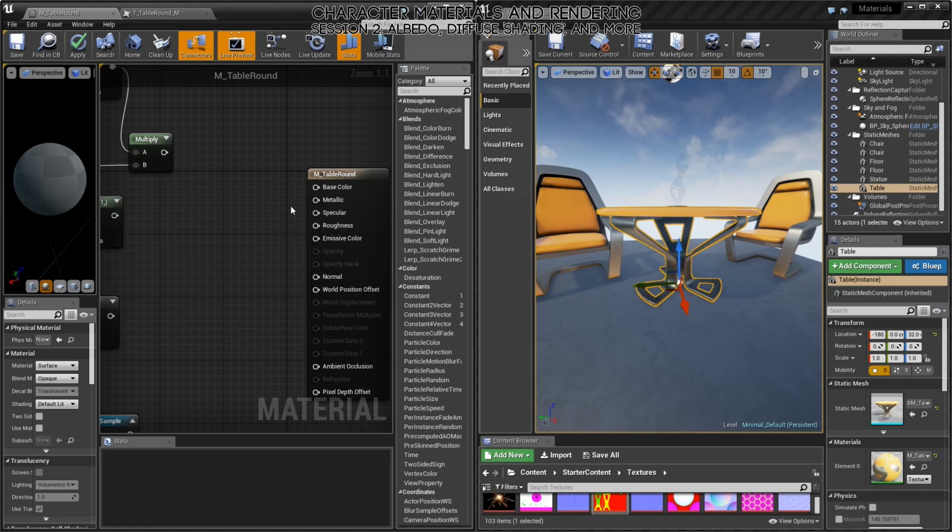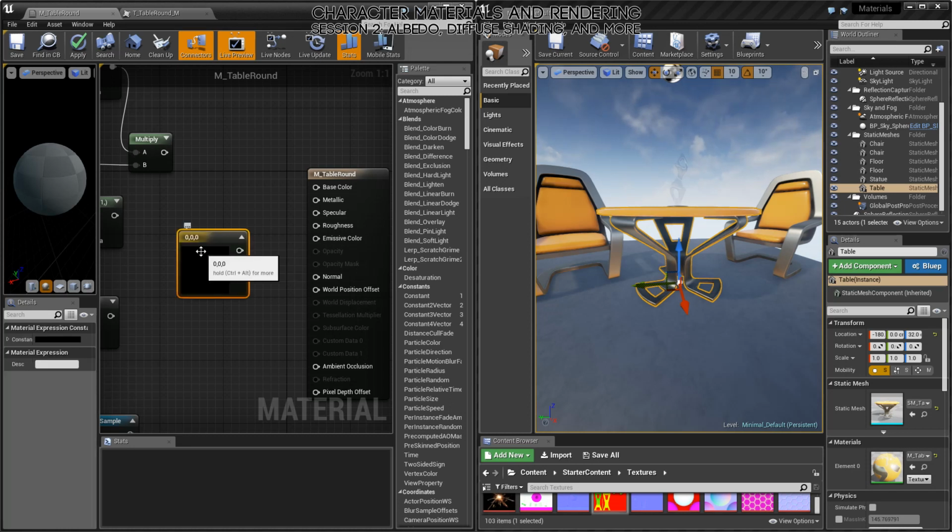Let's do something that is just completely diffuse shaded. We're just going to do a simple flat color. It's going to be a white. Press OK. We'll hook that up to the base color. We'll just press save. Okay, it's processing that right now. And in a second, it's going to recompile this material, and this table will be completely white and completely diffuse shaded.